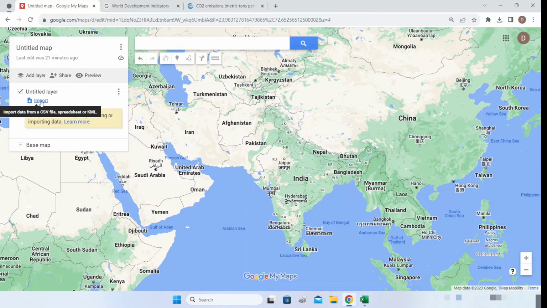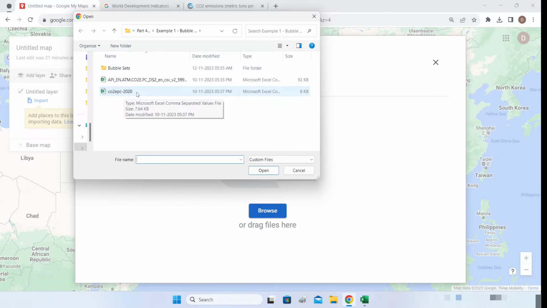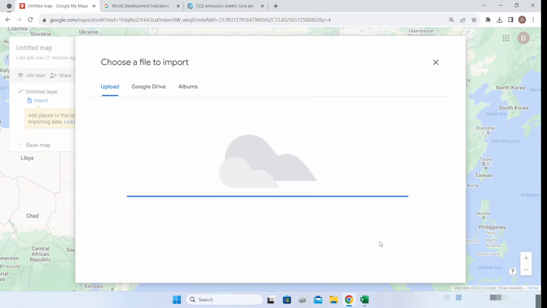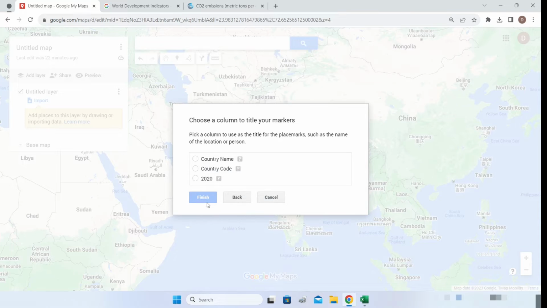I'm going to come here and click on Import, and then click on Browse. I'm just going to go ahead and click on this and click on Open. Before it imports, it wants to know which column Google My Maps can use to place this data on the map. We have just 3 columns. Google My Maps does not understand country codes, so we will have to choose country name and then click on continue. Then it is asking us to choose a column that it will use as a title column. So I'm going to choose country name once again and finish.